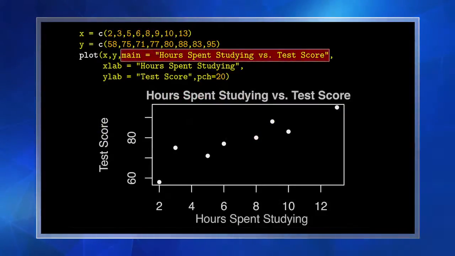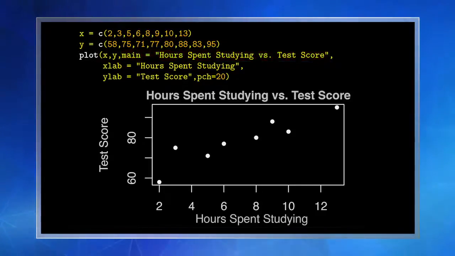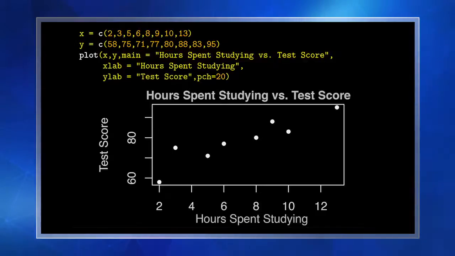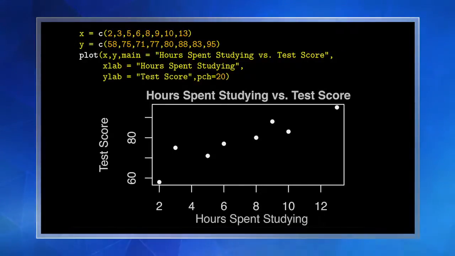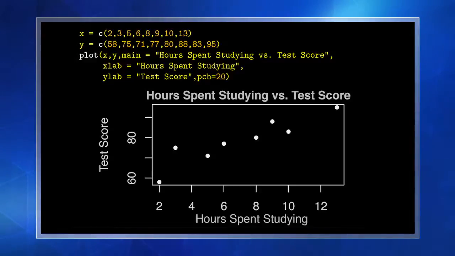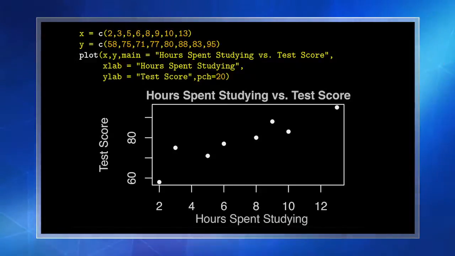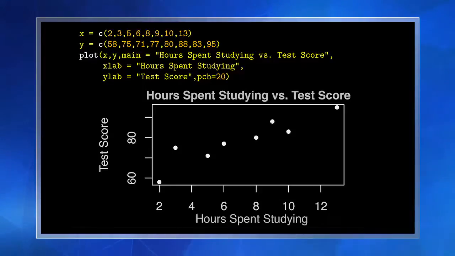Hours spent studying versus test score. And we're also going to label our X-axis and our Y-axis. So in this case, our X label is hours spent studying, and the Y-axis label is the test scores. And I actually changed the plotting character to 20 so those scores would show up a little bit better. Now you'll see there appears to be an increasing trend in time spent studying and test score.